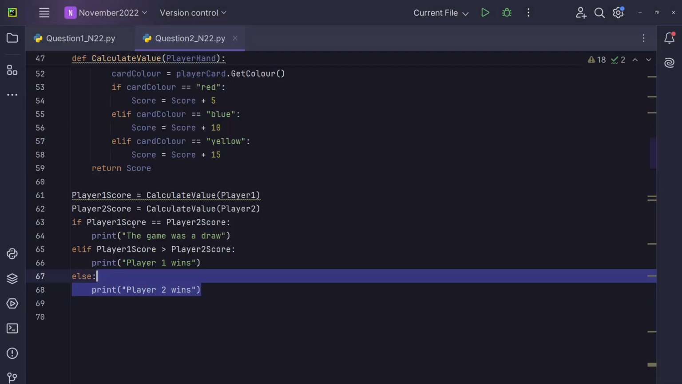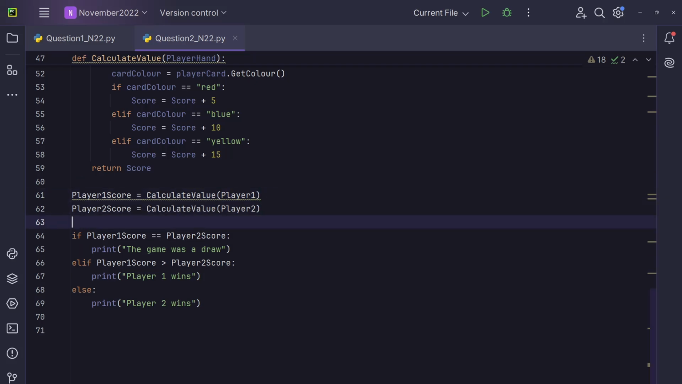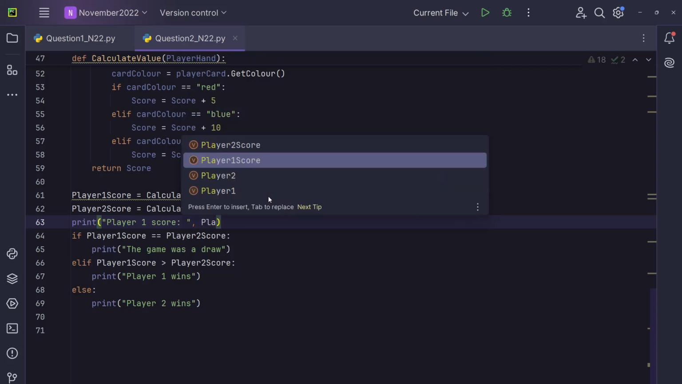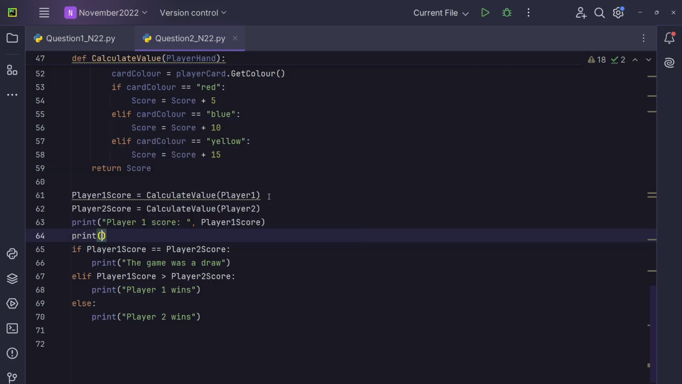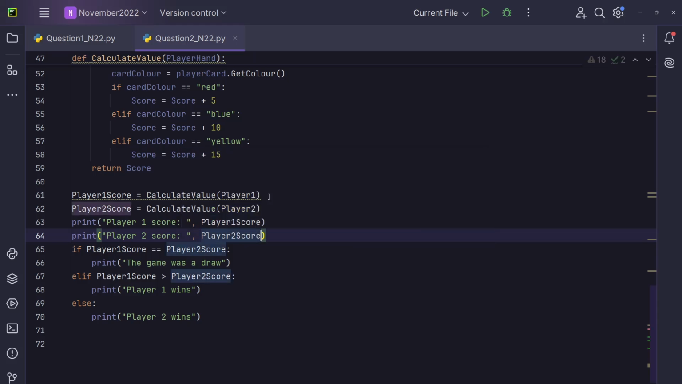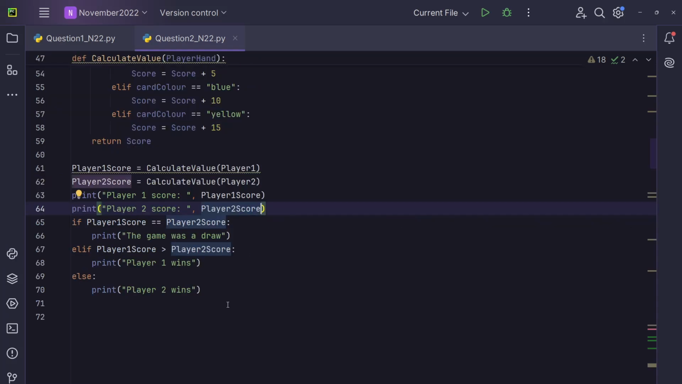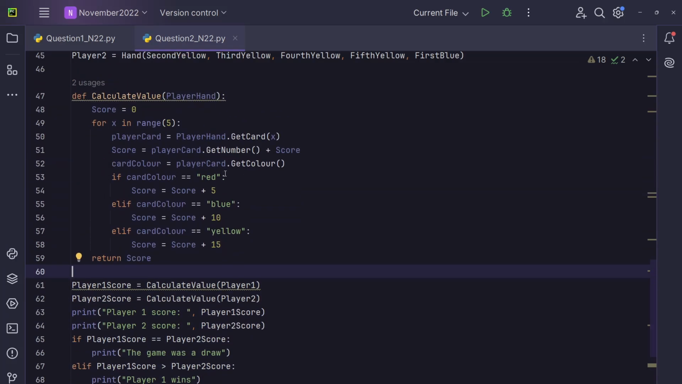So the only thing we should be doing is making it a little bit more fair. What we can do is print player one score, and then print player two score. All right, so obviously player two wins. So it looks like the program is working fine in this case.